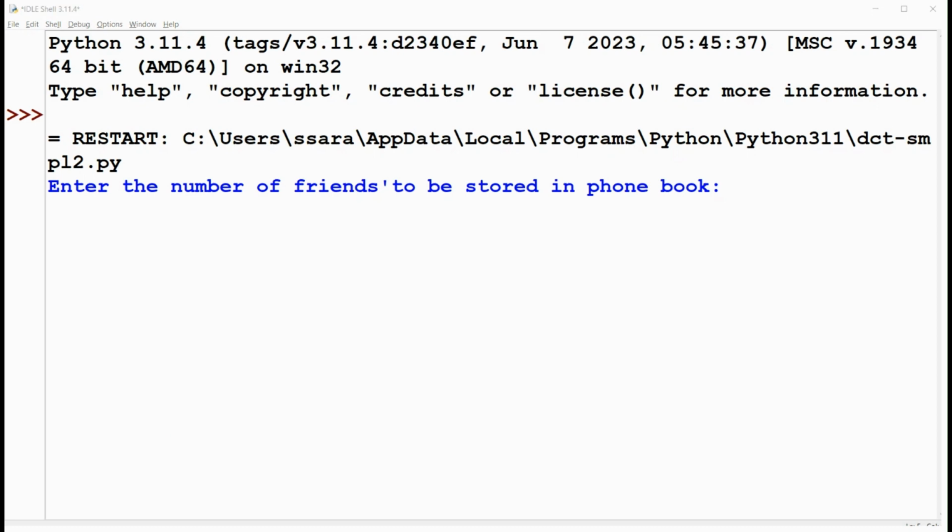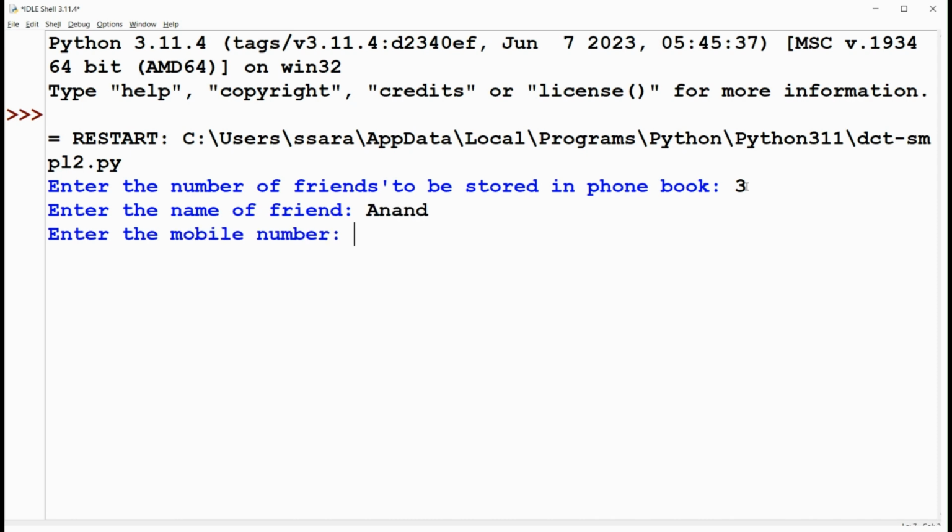Here, the program is asking for the number of friends to be stored in the phone book. Let me say 3. Enter the name of the friend, phone number.